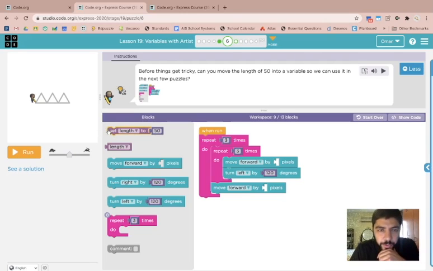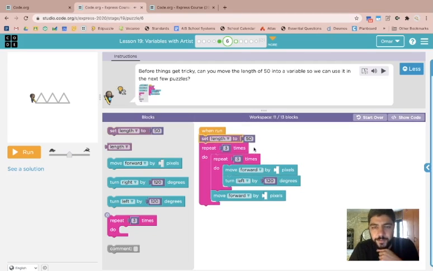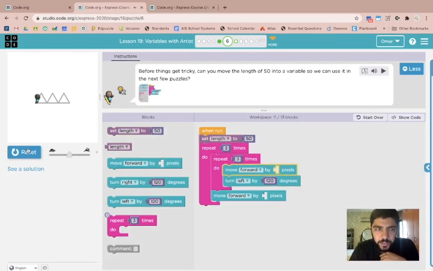Before we start, they're asking us here, how can you use it? Can you move the length of 50? They're asking us here to set length to 50. As you can see here, it says move forward by, and then this is blank. If I click run, it's going to move forward by 0. And you'll see what happens. The artist is just rotating around himself.